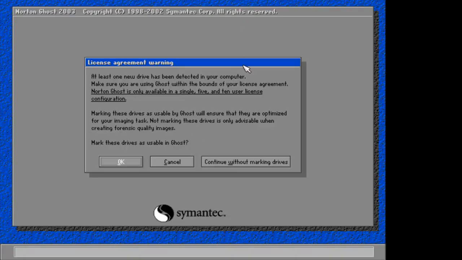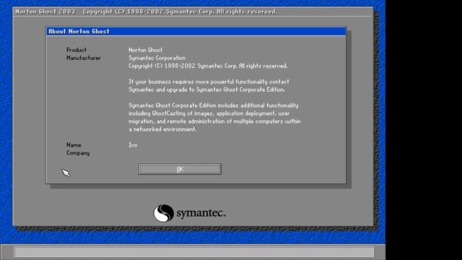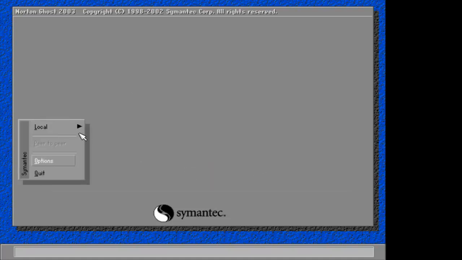If you're doing forensics, and this is an older version of Ghost, we see the copyright's 2002, it's 2003 actually, you can choose to mark the drive, maybe if you're making a complete image for the purpose of crypto analysis or data analysis. But for the most part, just choose Continue Without Marking Drives. This is not a forensic backup, it's a functional backup.